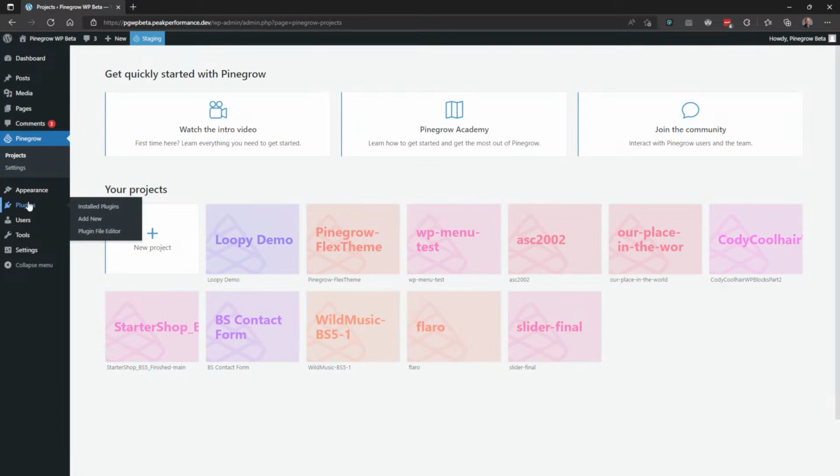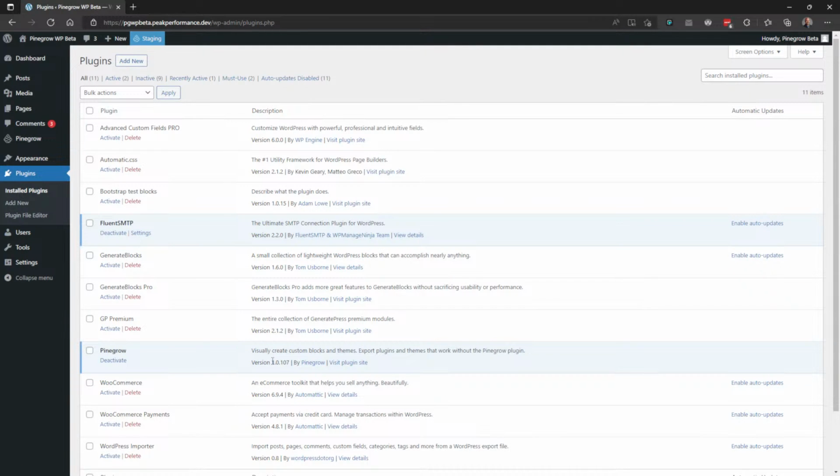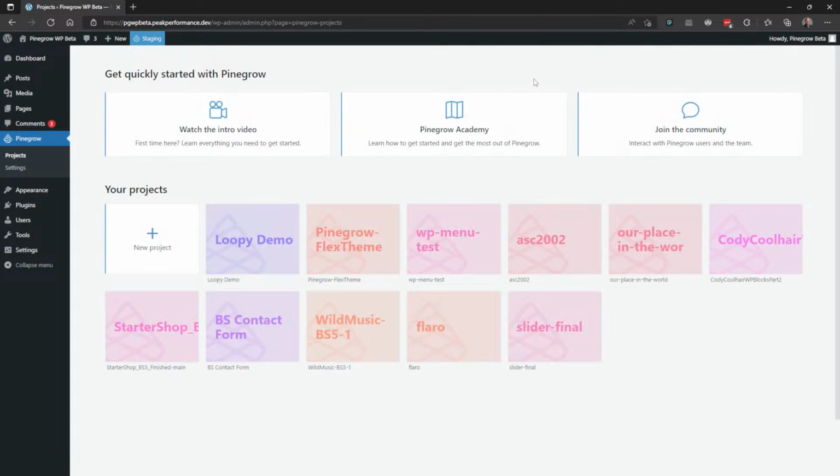I've got the latest Pinegrow plugin loaded. Do I even have the latest one loaded? Let's find out. Yep. 10107, got it. And I would love to see this beta out to the public sometime soon. I know there's still some work that needs to happen on the Pinegrow side of things, but this product is just so cool. And having it inside of WordPress just makes it so much easier.